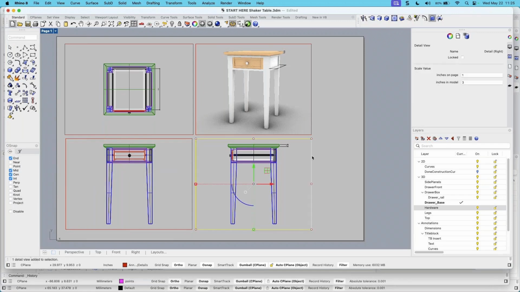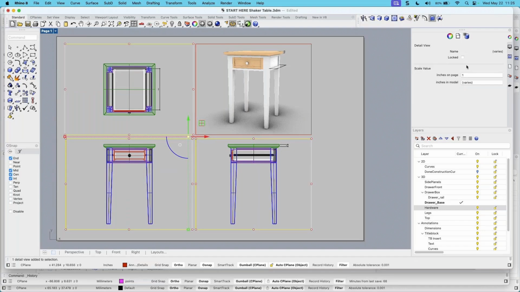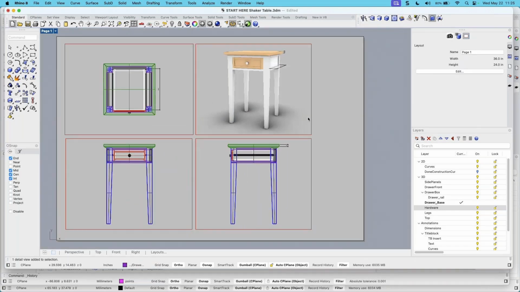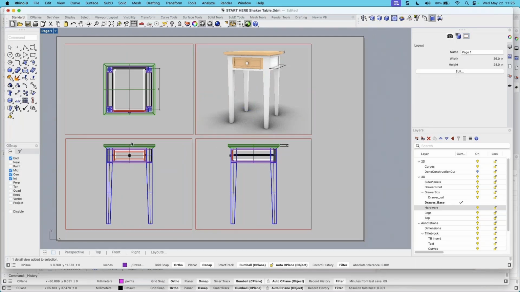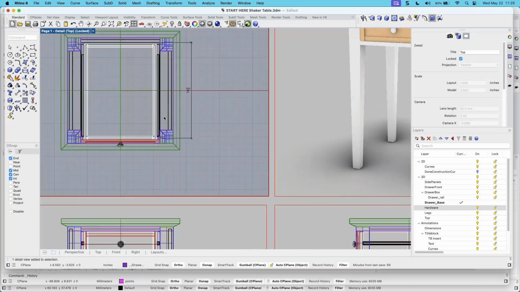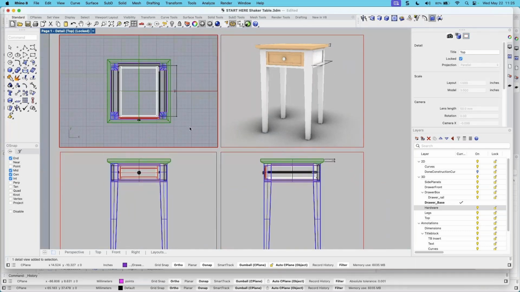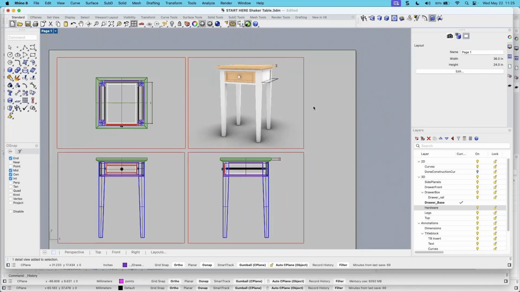Okay, once we've set the scale, and these all should be 1 to 3, this one is probably within the margin of error, but I'm going to make it exactly 1 to 3. I'll highlight each of them and lock it, and that way I can zoom in on them and not change the scale. I can also lock the perspective view. Okay, so now when we zoom in, we aren't changing the scale. So we're ready to add text and dimensions.